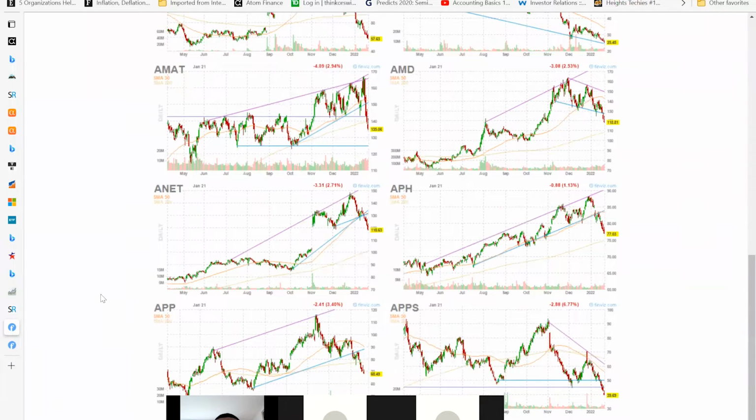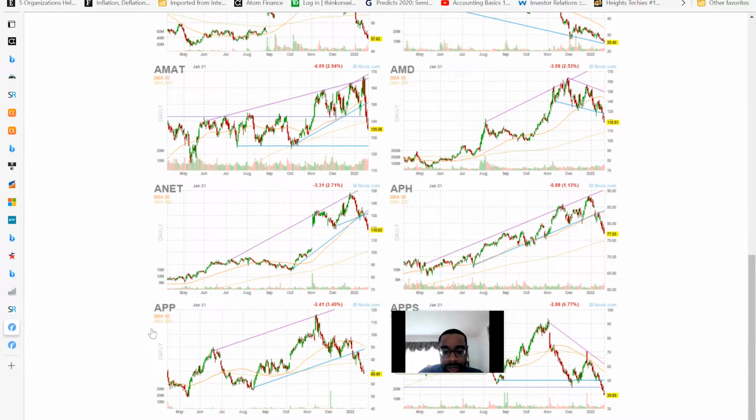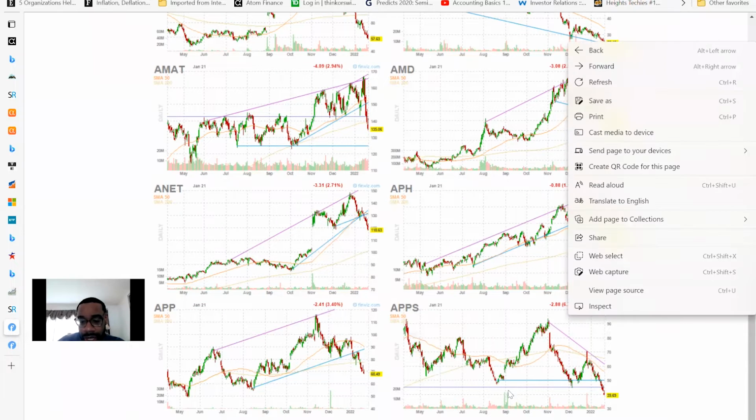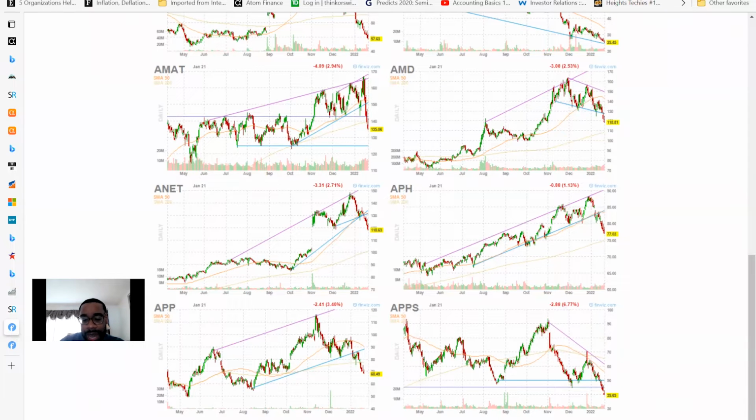Let's see if there's anything else interesting over here. I'll make this just 1. Perfect. Let's get that to the side. Here's another one. These breakouts, the market has been so weak, the breakouts have already happened.